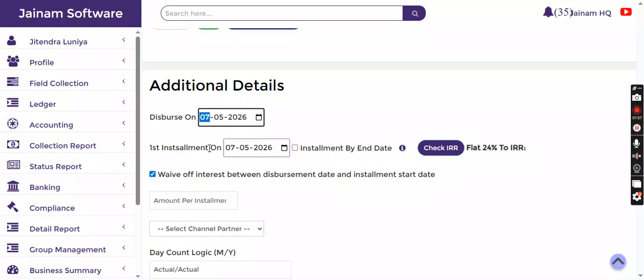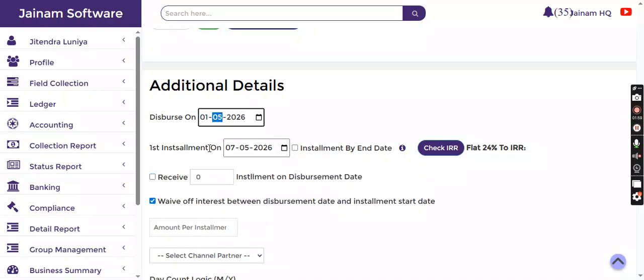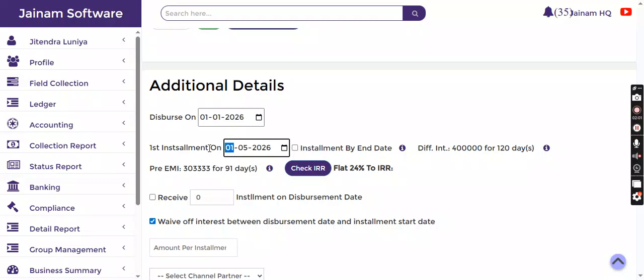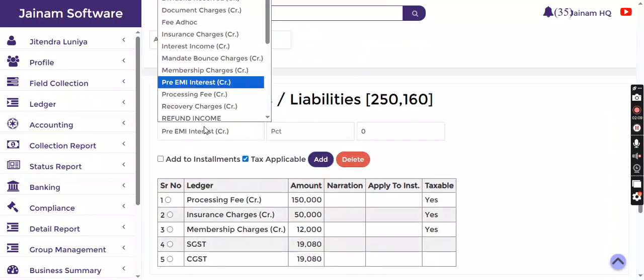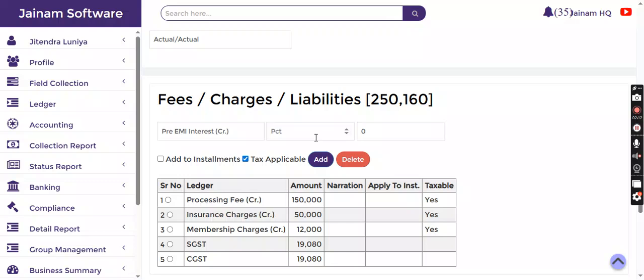Now I search the customer, click loan and select the scheme, and finally disburse on 1st Jan with the first installment in Feb. So this amount I can add as pre EMI interest. It is not a percent, I'm simply entering the amount here, tax not applicable, click add. This is my total deductible amount.